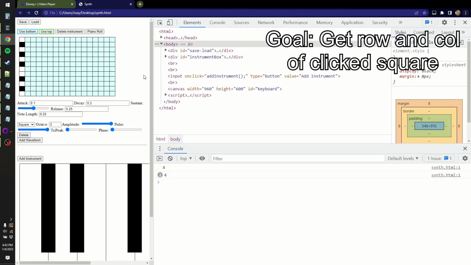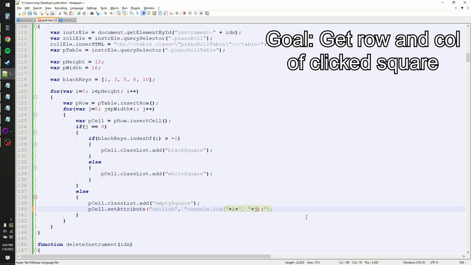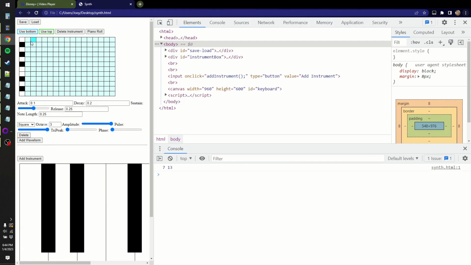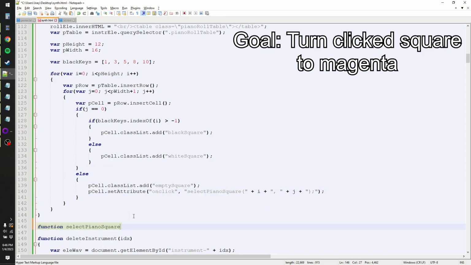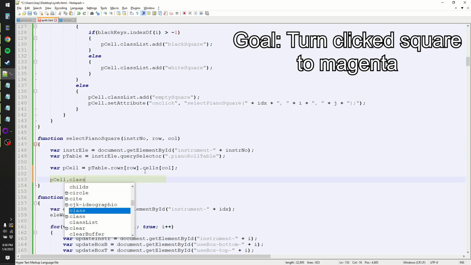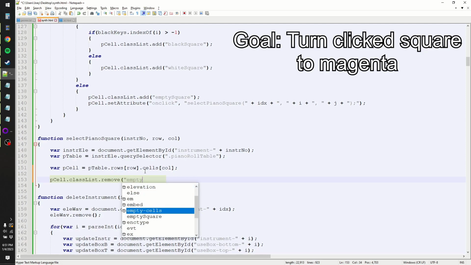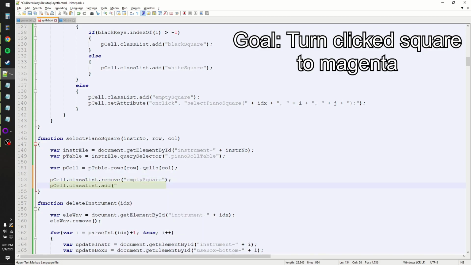But we have to know our row number as well as our column number. There, so now we can get row column. That's 0, 1. This is 11, 16. All right, so yeah, I need a special function. So not console.log. Select piano square. So now let's make a function. Now that we have the cell, we can take the class list and we can remove empty square because it's no longer empty. And now we can turn it into filled square.